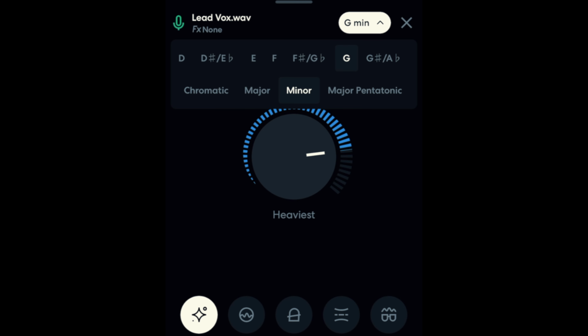For example, here this is a bit too much for this style of music, so you can turn it down a little bit.